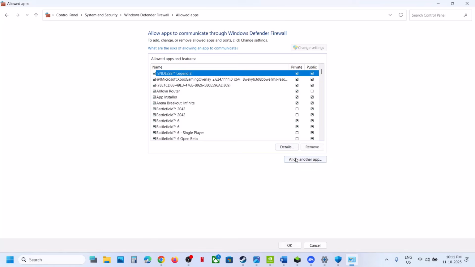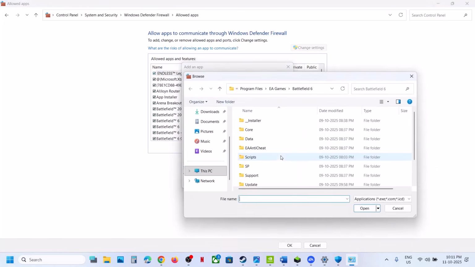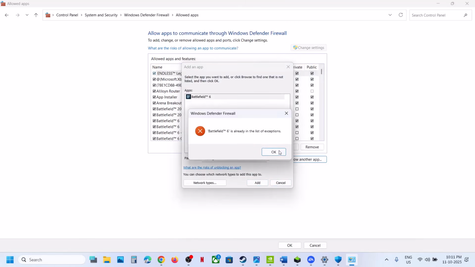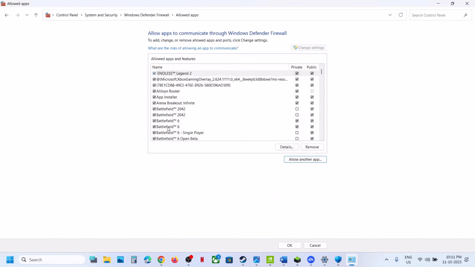Change settings, allow another app, click on browse, go to the game installation folder, select the game exe file, click on open, click on add. In my case, it is already added. Once the game is added, you can select Battlefield 6. Make sure private and public both are checked over here for all Battlefield 6 exe file.